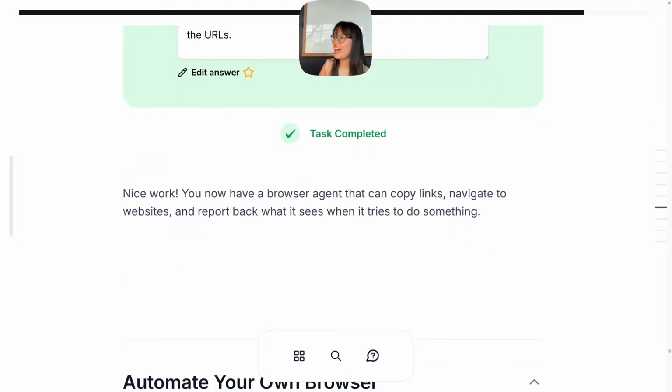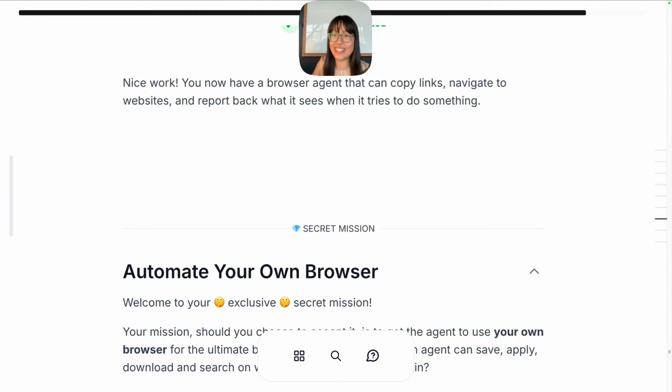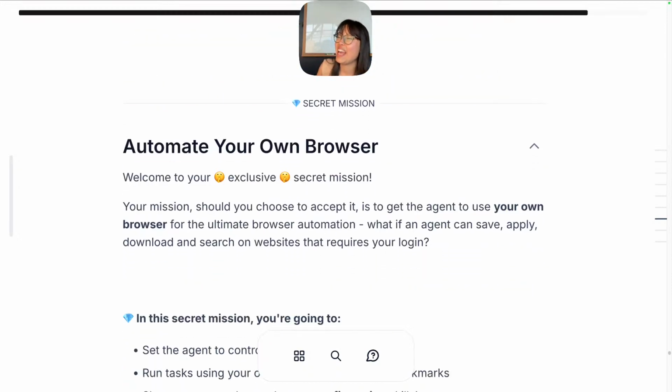Great. So you now have a browser agent that can copy links, navigate to websites, report back what it sees when it tries to do something. Awesome work, team. So if you're ready for a secret mission, we can do a special little extension today. If you're done with this project, make sure to skip ahead to the steps for cleaning up your resources, and you can wrap up for the day.